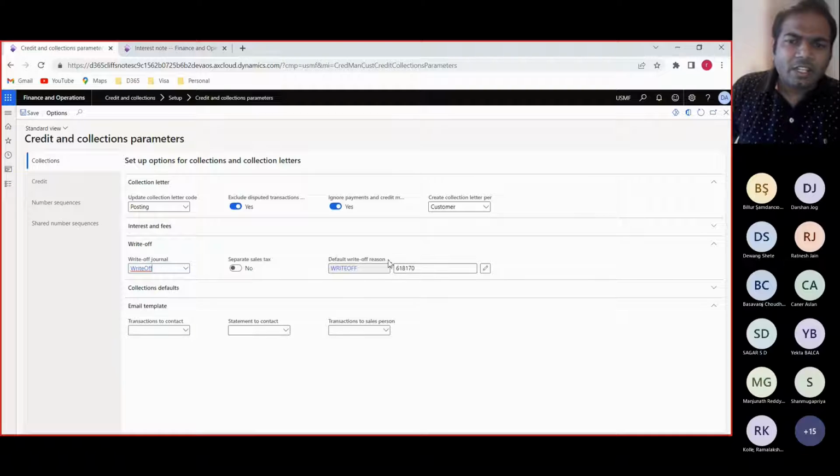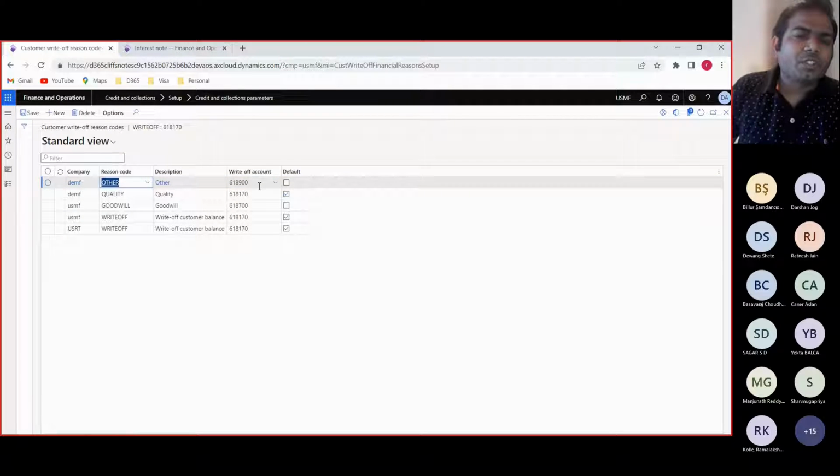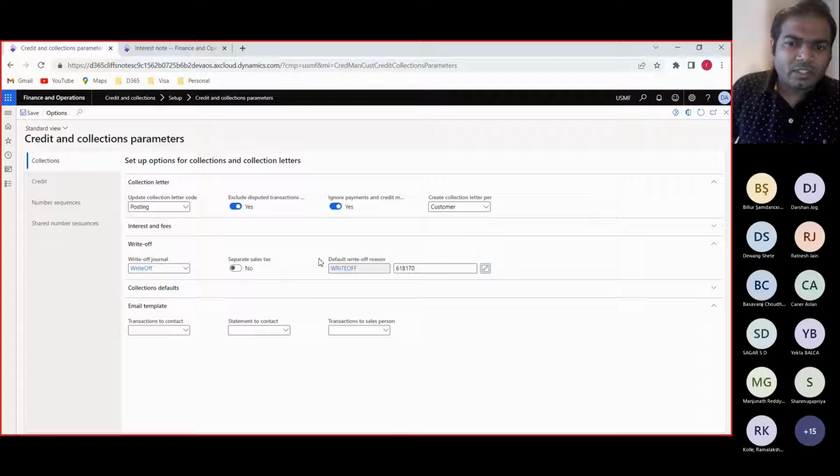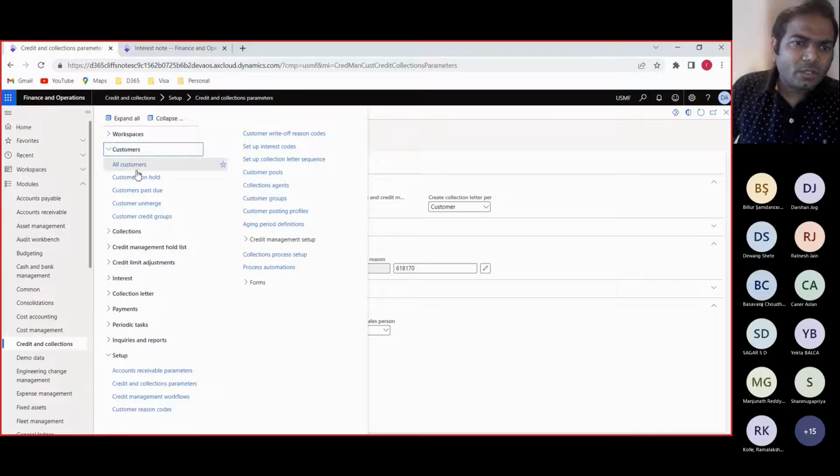for the collection letters, and you have to define a reason code. For each reason code, you can set up which accounts will be used to post an expense entry for that particular write-off. Once you set up these journals, write-off reason codes and a ledger account, you can simply perform those write-offs from the customer records or from overdue or open invoice records.